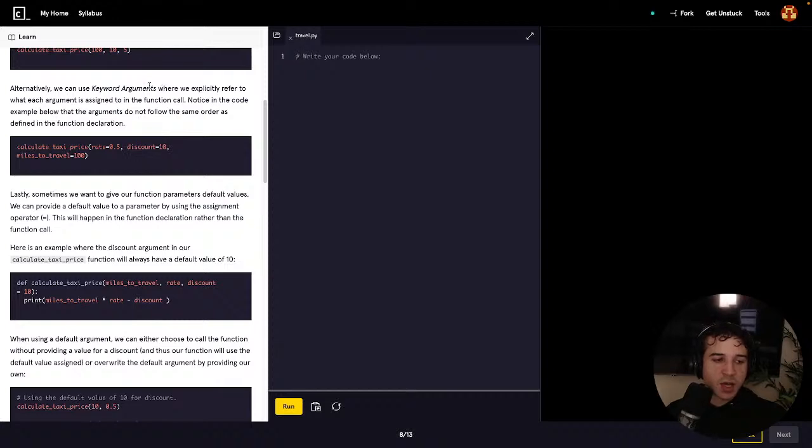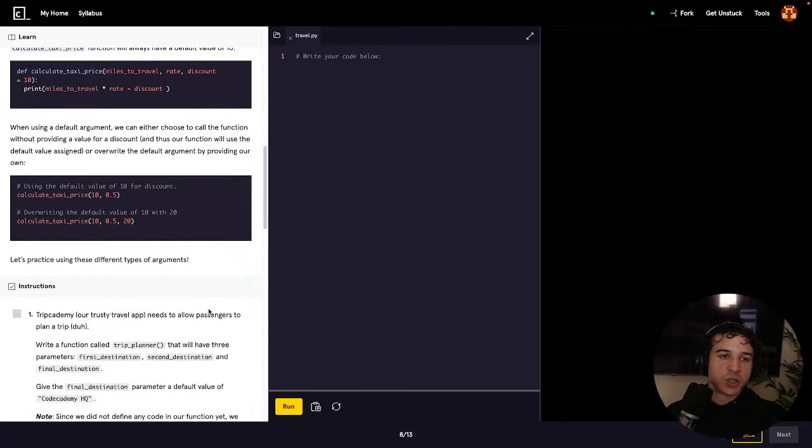When using a default argument, we can either choose to call the function without providing a value for discount, and thus our function will use the default value assigned, or overwrite the default argument by providing our own. So we could use the default value of 10 by just doing calculate_taxi_price(10, 0.5), or we could overwrite the default value of 10 with 20 by passing 10, 0.5, 20.